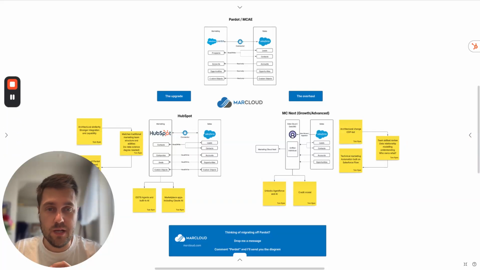I've been speaking with a lot of B2B marketers recently who are using Account Engagement or Pardot, and they're considering a migration over to either HubSpot or Marketing Cloud next. So what I thought I'd do is go through a top level architectural diagram just to walk you through the nuances and considerations for either approach.